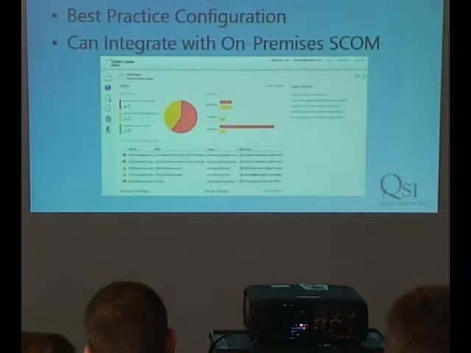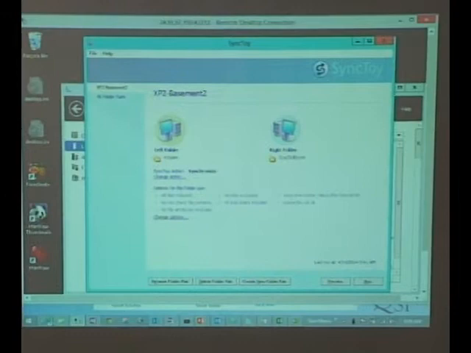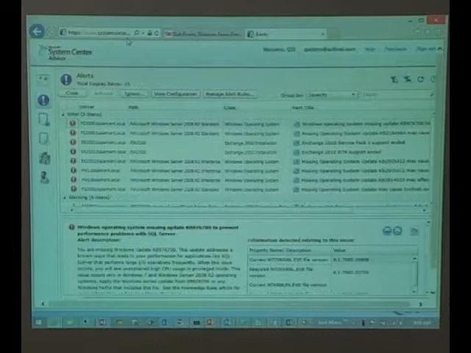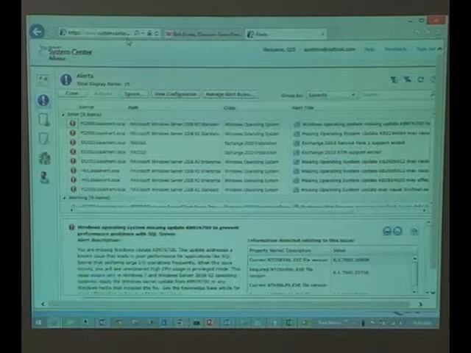But let me show you what this looks like. Let's go down here. Here I am. I'm logged in to System Center Advisor. It's just www.systemcenteradvisor.com. And when you first go there, it has a setup and it tells you what to download. You need to download an executable and a certificate.